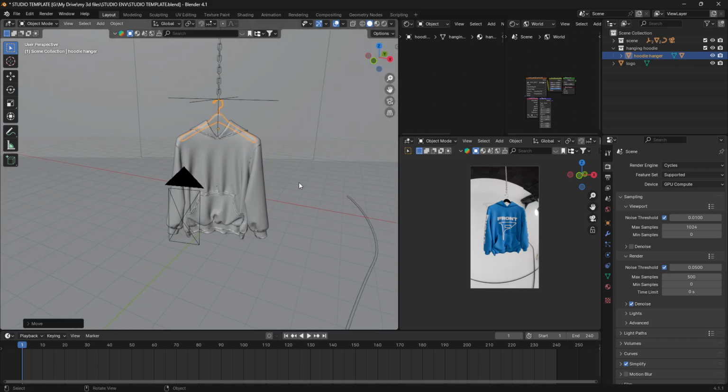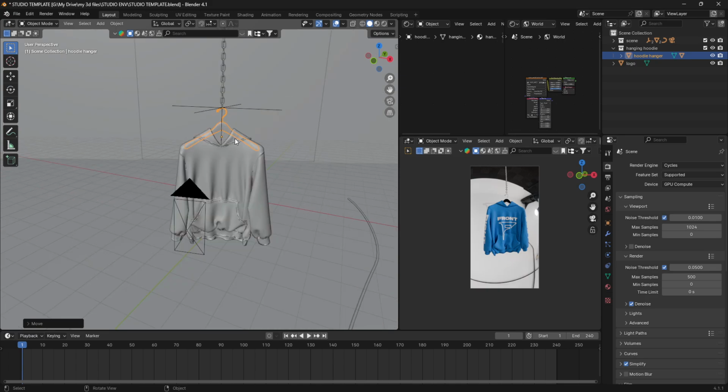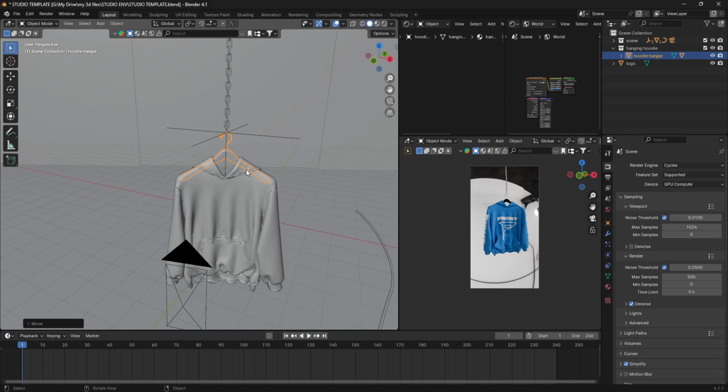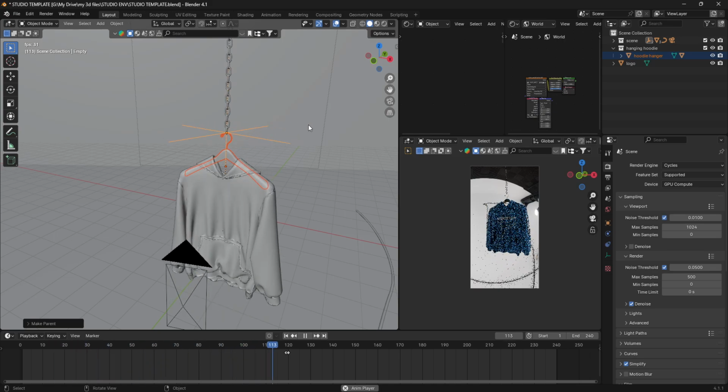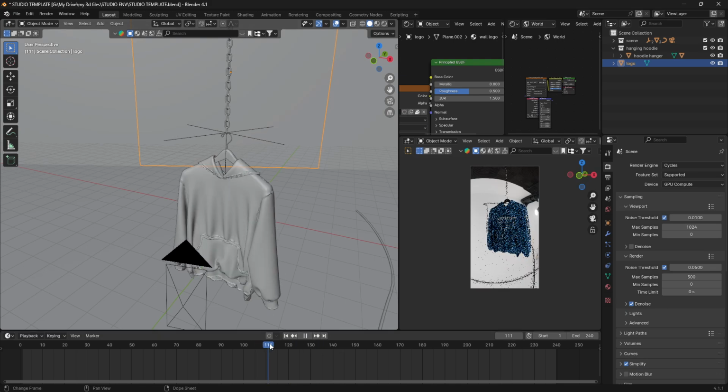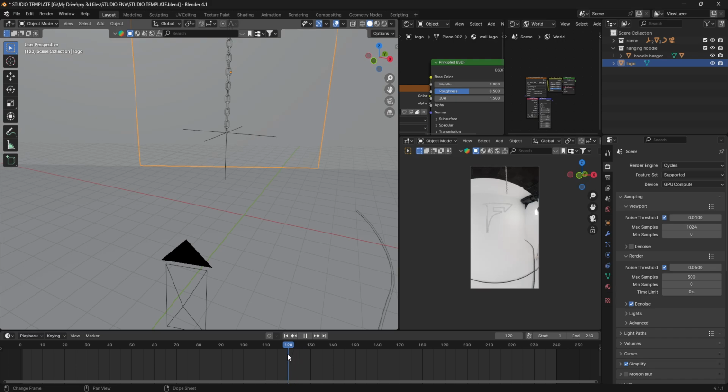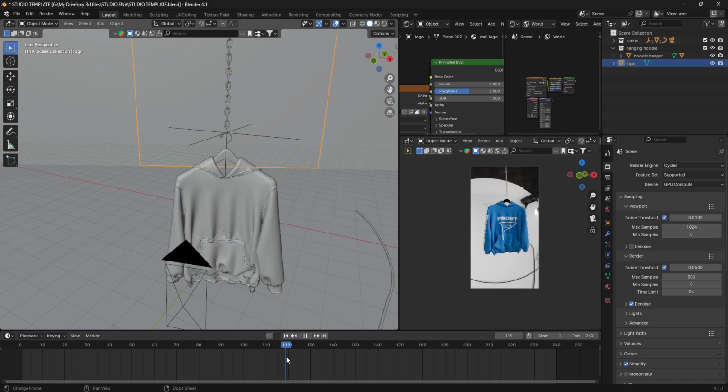Now, to connect the hoodie to the chain, you want to do the same thing that you did with the hoodie and the hanger, but this time with the hanger and this cross right here. You want to shift select, Control P, and then playing the animation, you can see that works. But it is set up so that it can just transition to the next hoodie.